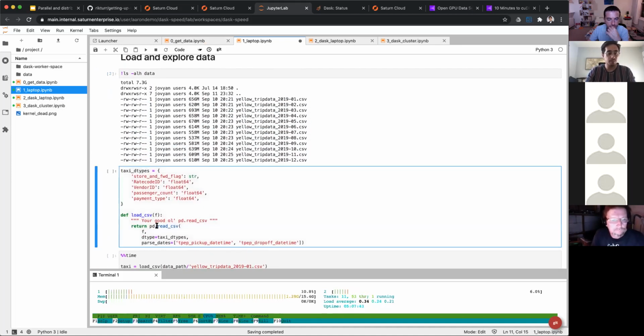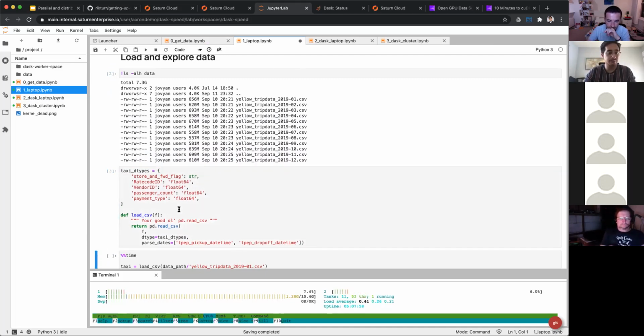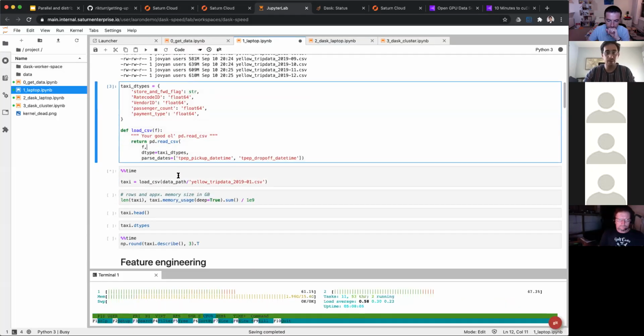To load them with Pandas is just the good old read CSV function. We have to specify some data types because the CSV files are kind of messy. I don't have time to get into all the details of that, but this will get the CSVs loaded. I'll time the commands here so we can see everything works.